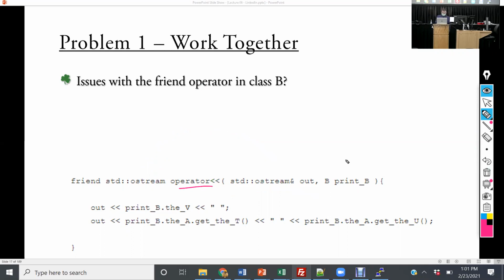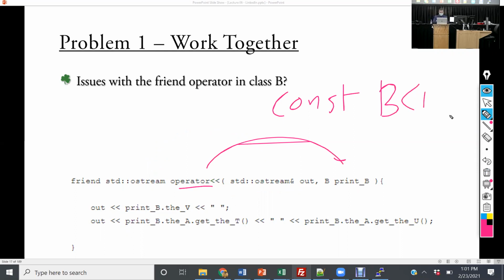Since it's an operator, we want this to be const B, right? So it's going to be const B, but it must be templated. So that's going to be T, U, and V. And then we're going to call by reference, so that way we're only doing a pointer. We've templated everything that we need to template, and we print everything out.